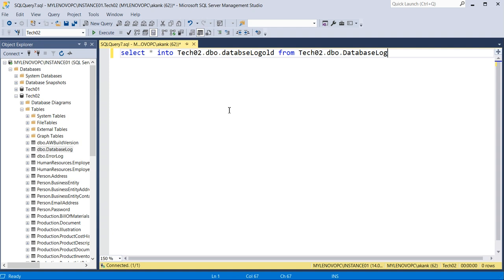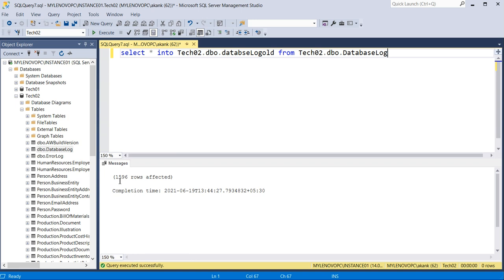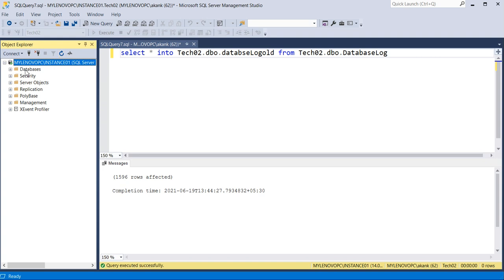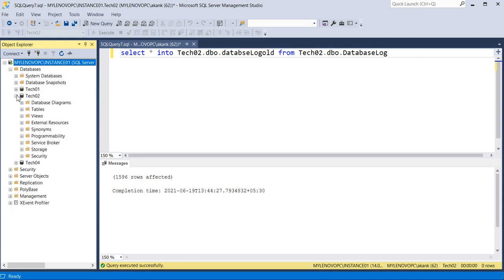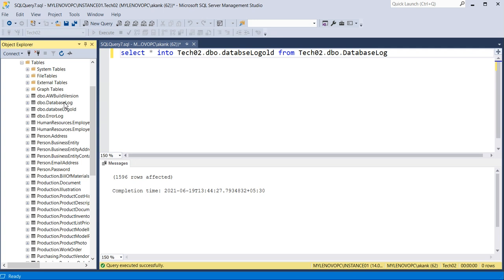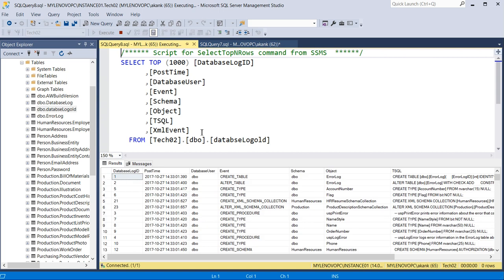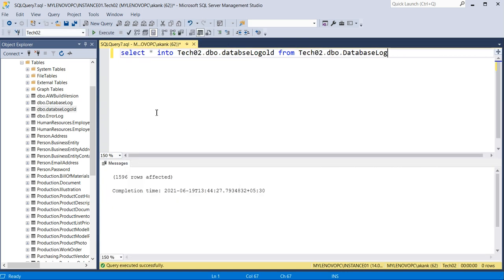So what this command will do, SELECT INTO, is take the backup of database log and create a new table inside tech02 itself. Let me execute. If you can see, 1596 rows affected. If you go and refresh the database, let me do the refresh. If you see the tables, definitely the database log old table is created, and if you select the records from that table, they are there. So this way you can create a backup of a particular table if you get a request to take the backup of a particular table.